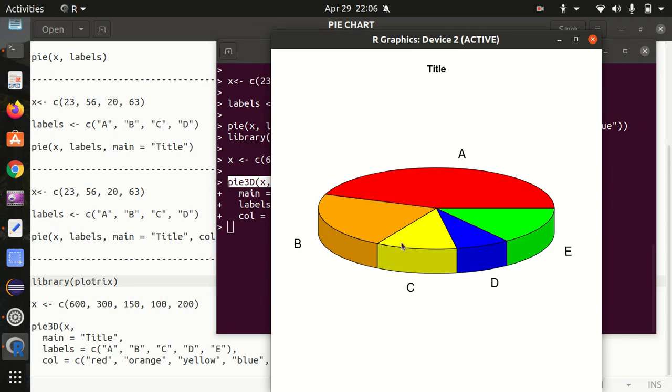This marks the end of this video, in which I've told you how we can go with the basic pie chart in R. In addition to it, we learned how we can draw the 3D pie chart, right? The rest of the content I'll be covering in the next video.